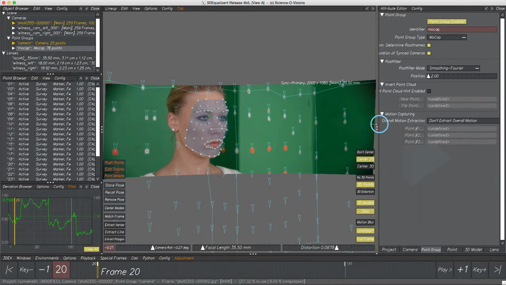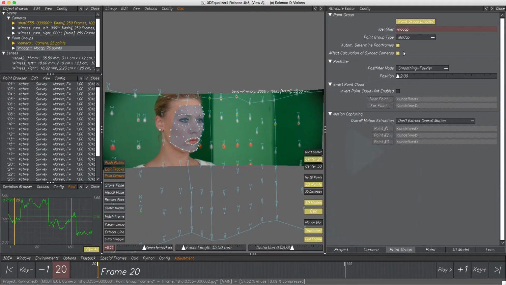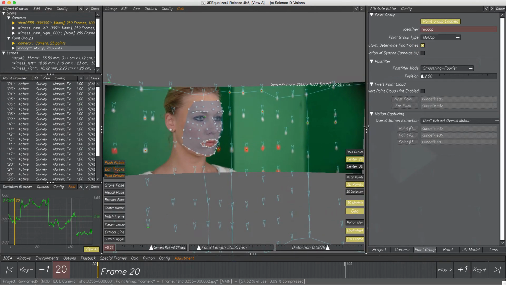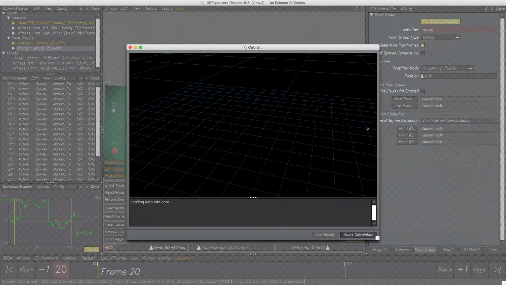As seen in the attribute editor, point group mocap affects the calculation of synced cameras. This means all mocap points from all three sequences are being used to calculate the camera path as well. The natural noise of the mocap points have a huge influence on the camera, hence all the noise is transferred to the camera as well. We should try it again with the effect option deactivated. So, calc all again.